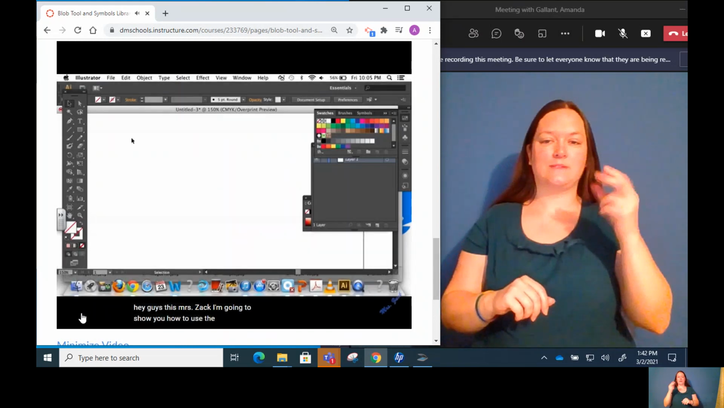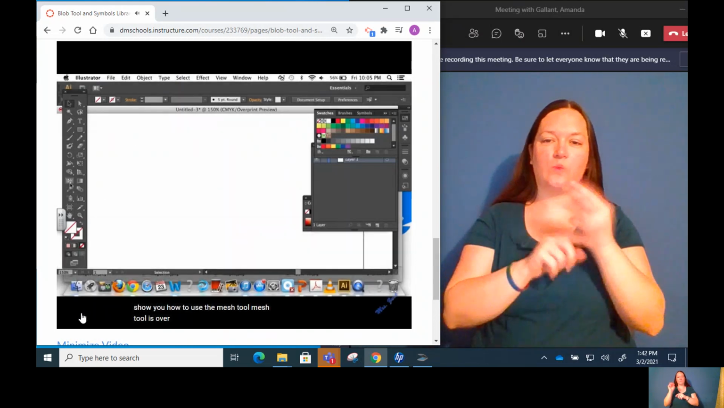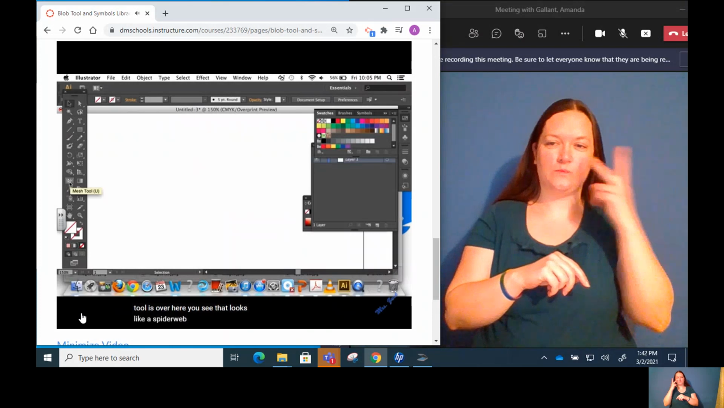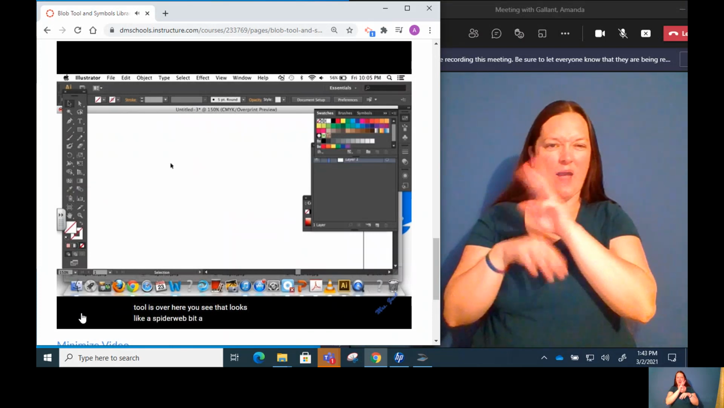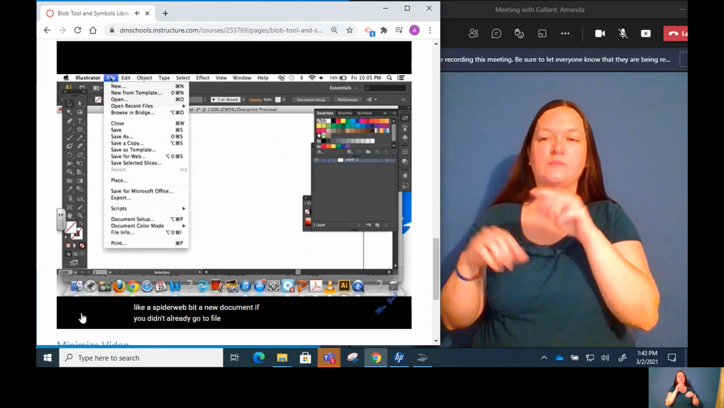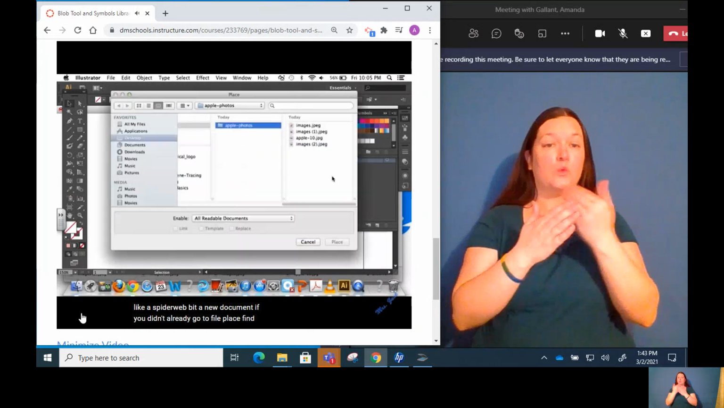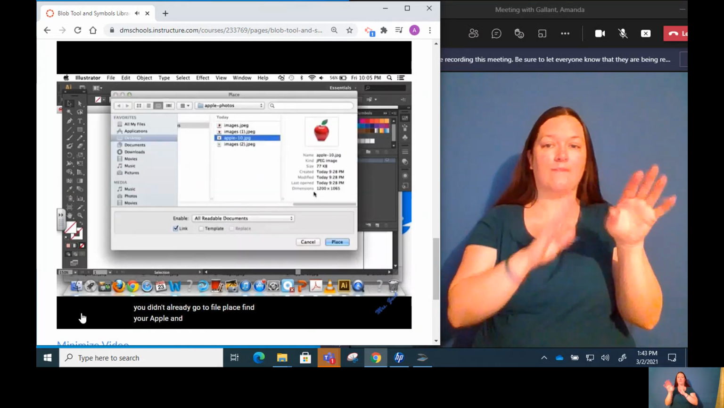I'm going to show you how to use the mesh tool. Mesh tool is over here. You see that? Looks like a spider web. Open a new document if you didn't already. Go to File, Place. Find your apple.